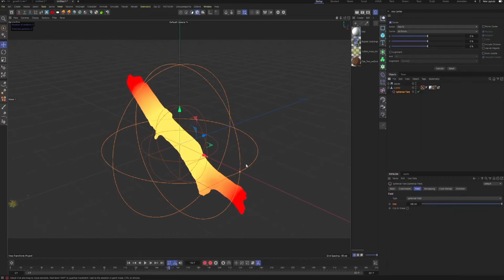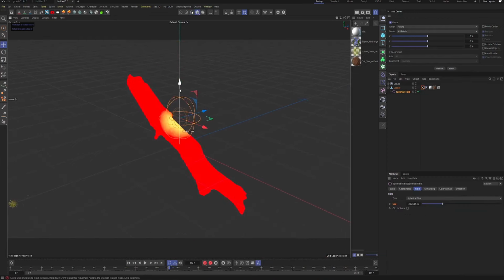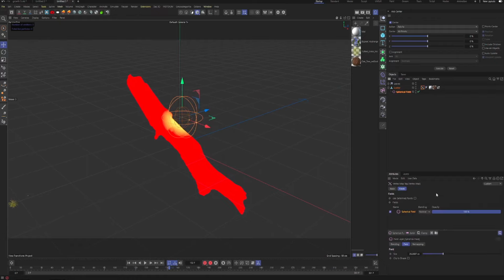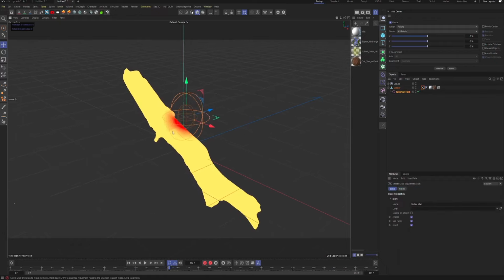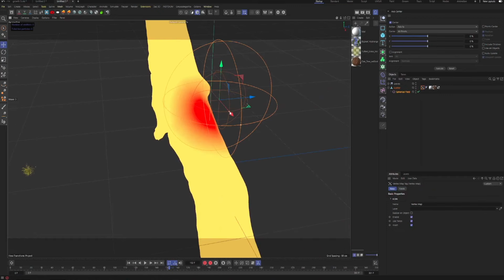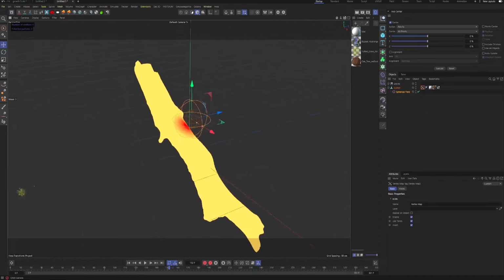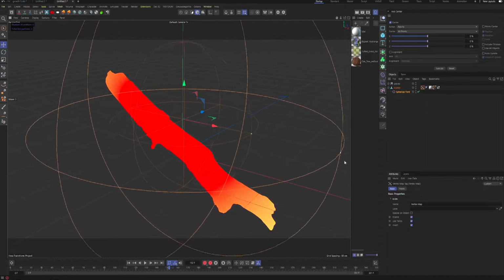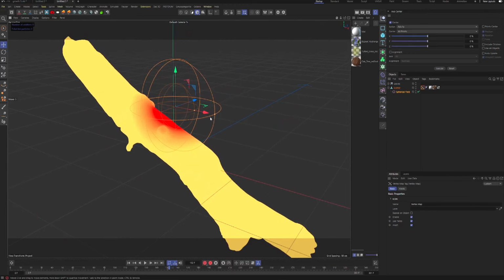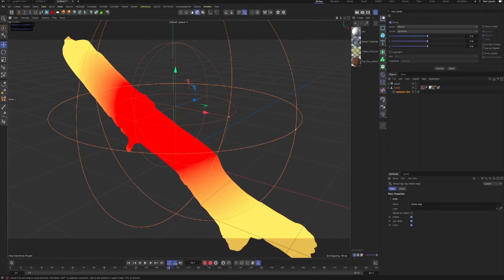Let me get it here, and let's just make this smaller for now. Put it up here, and then go back to the vertex map, basic, and then invert. And pretty much all we're going to do is just animate this spherical field going from this small point to something like this. And now you can see with the high density mesh, we're getting this nice falloff from white to red, red being where the clones are going to be, and white and yellow being where they're not going to be. So from this point to this point is the falloff between those two colors.